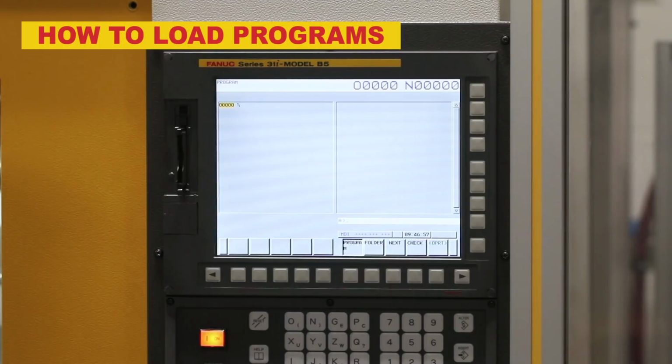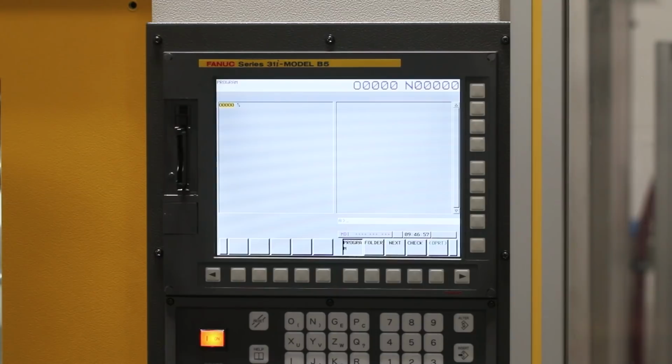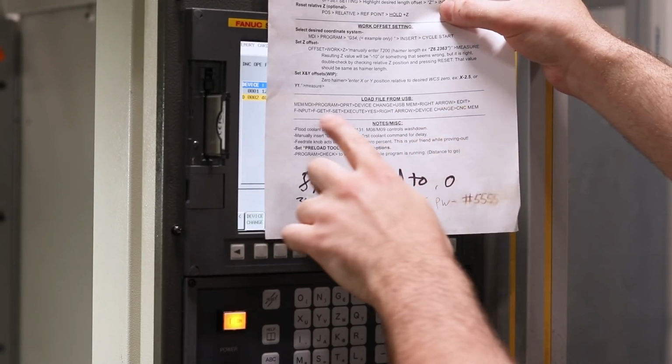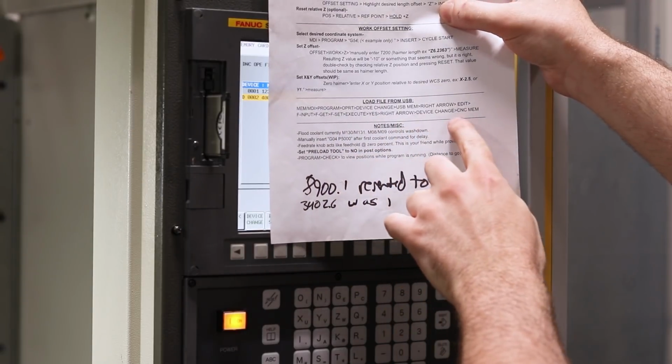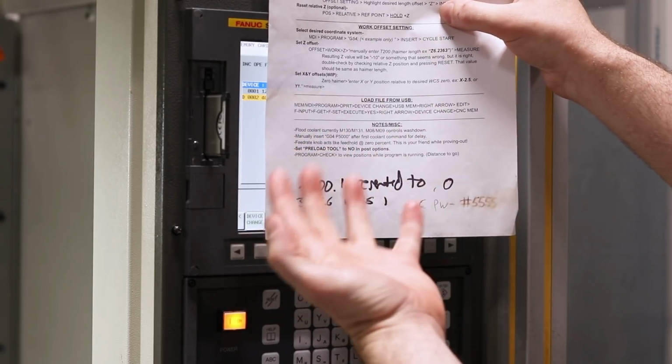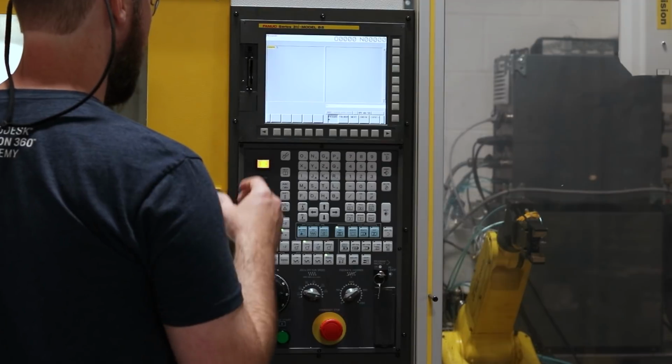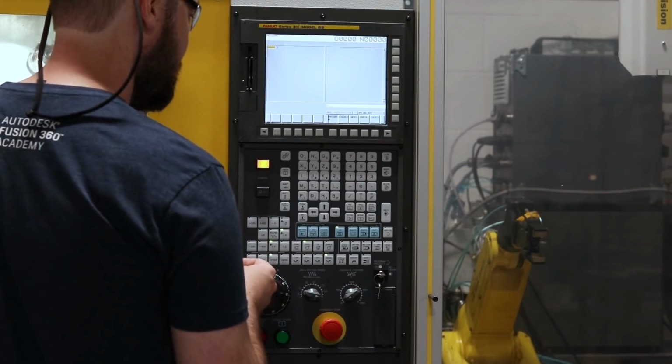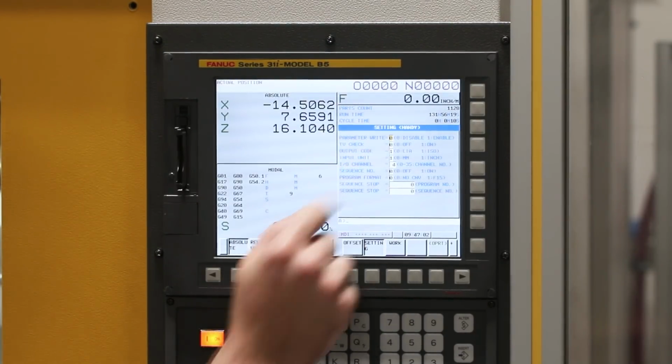Loading programs. Our machine does not have the networking option, so choices are to load files from either the USB or the DNC remote memory option. USB requires the following list of button pushes, so we heavily prefer the DNC option. If you do want to change from where your current input-output setting is, enable parameter write.